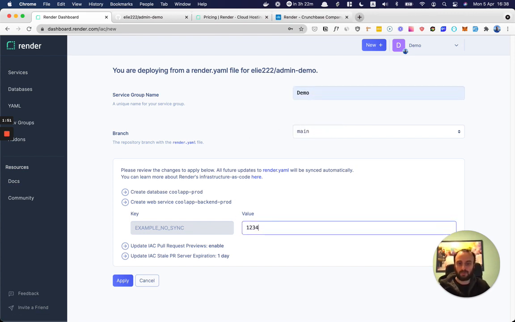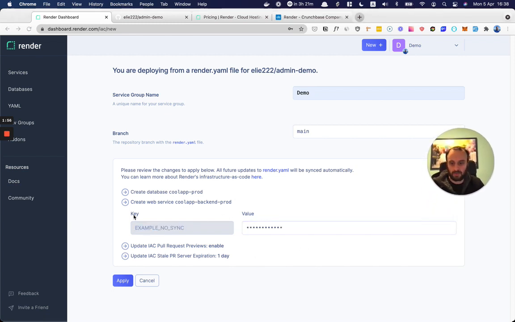I'll show you the YAML file soon, but basically we have an example key that we can put here as well. And what we're going to do is create a database, a web service, and it's also going to allow pull requests. It's going to create all these services on every pull request, which we'll see in a second.